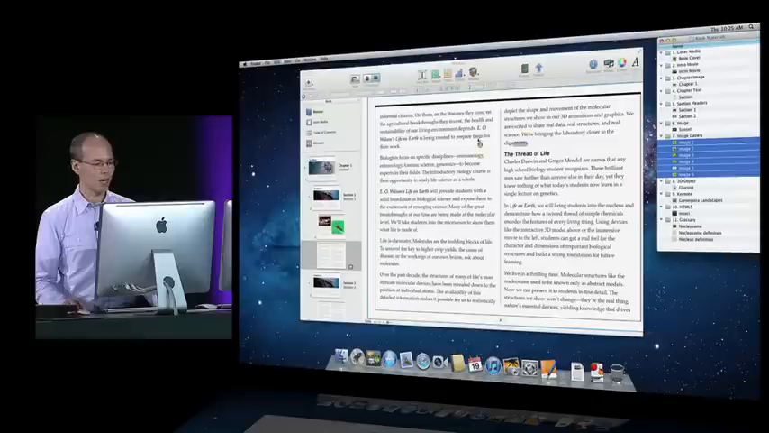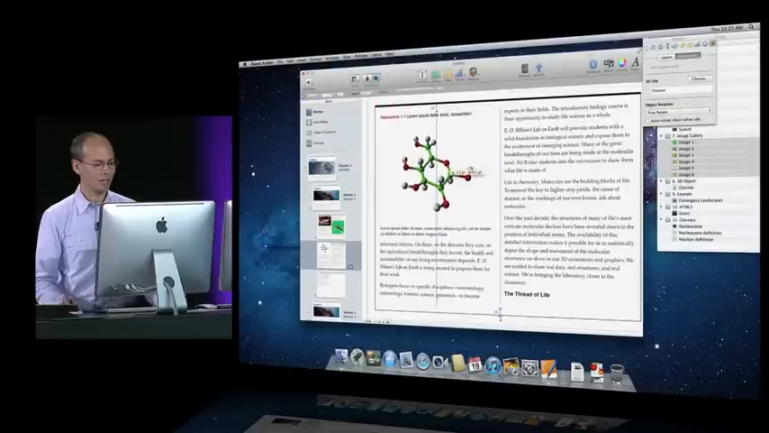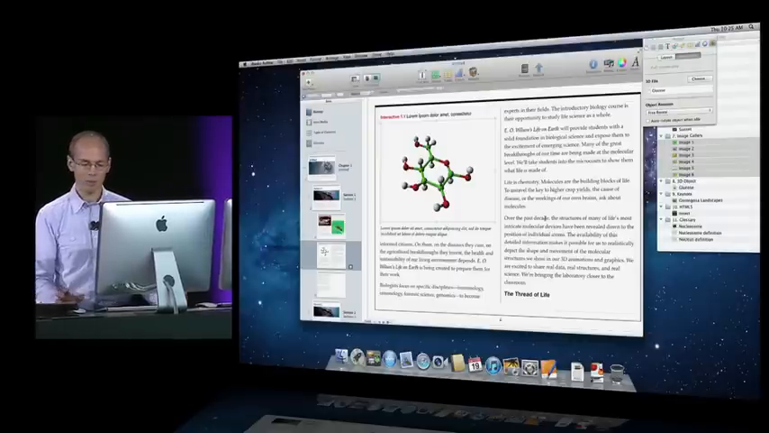Well, I'll just drag one in from the Finder. There you go. 3D model added to the book. All right, so what if I want to do something custom, have some kind of unique interactive experience?